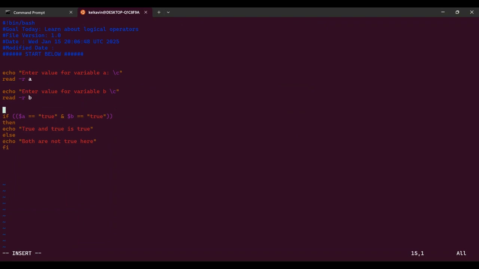So let's pass true, and let's pass true for b. True and true is true. So yeah, and do another check. True, false. Yeah, both are not true here. So both have to be true.